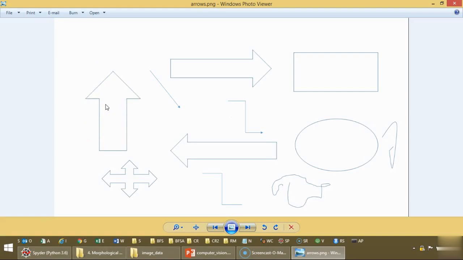As a human being, we can see that this and this are similar, even though these are in different orientations, because orientation does not matter. So when we as human beings match, orientation does not matter. Probably size also does not matter. This is a little bit thicker, this is thinner and longer, so that does not matter.